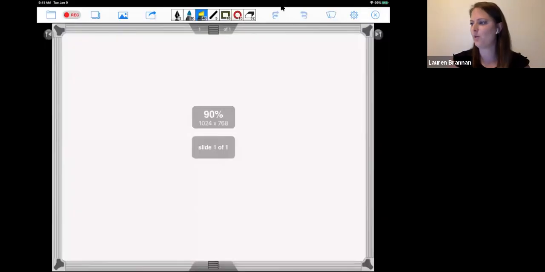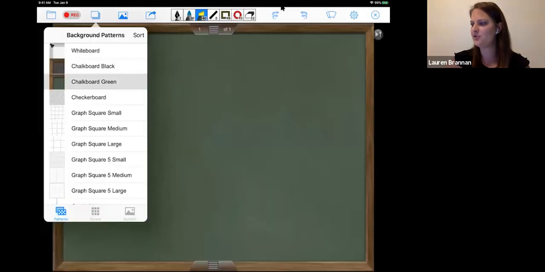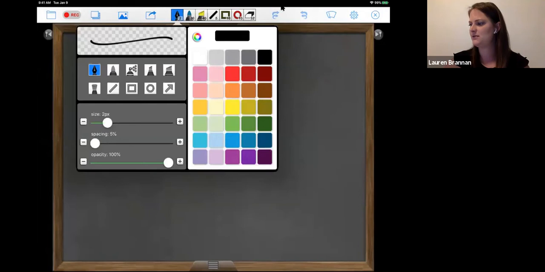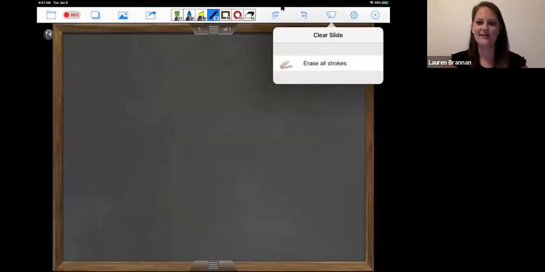So again, we have our whiteboard. You can add images. You can choose the type of background that you want. Then you can have different types of pens. Let's try this one. You can adjust the sizes and the spacing. Look at all of these different options. That's spray paint and highlighters. And then we have some shapes in there that you can add. All right, so you can customize your tools here. And then your windshield wiper here will erase everything on your screen.